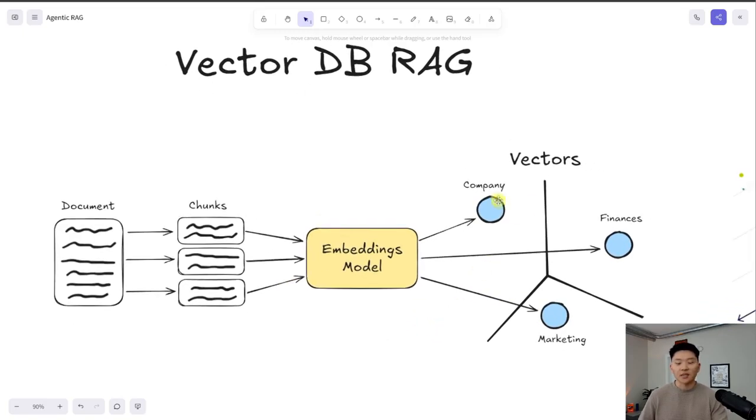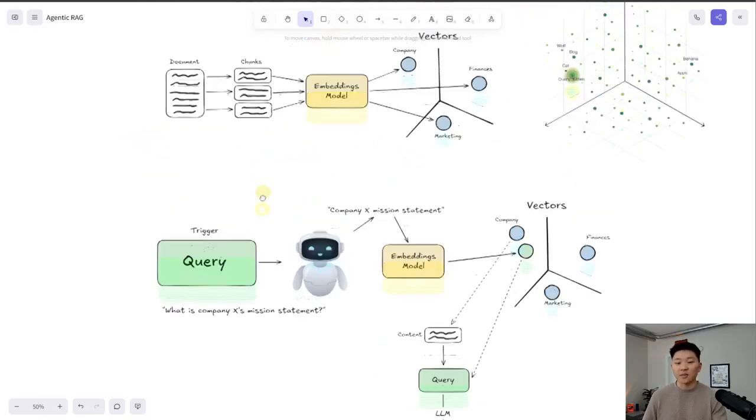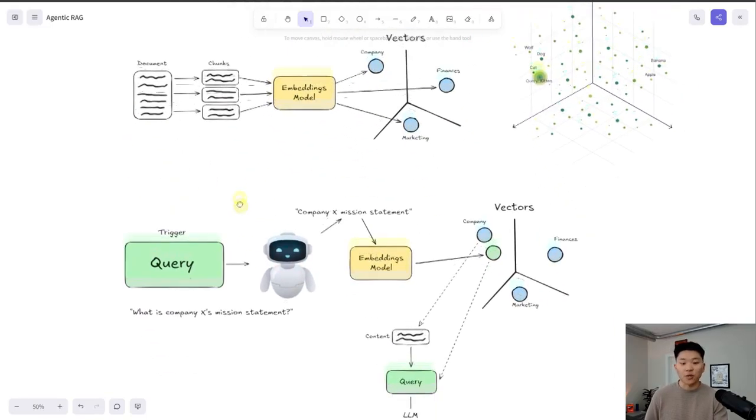And as you can see in this case, let's say we had a document about a company. We have company data, finance data, and marketing data. And they all get placed differently because they mean different things. And the context of those chunks are different. And then this visual down here is just how an LLM, or in this case, this agent, takes our question, turns it into its own question. We vectorize that using the same embeddings model that we used up here to vectorize the original data.